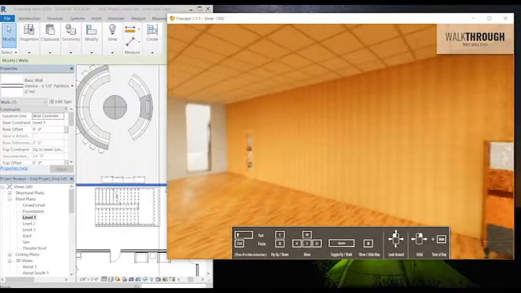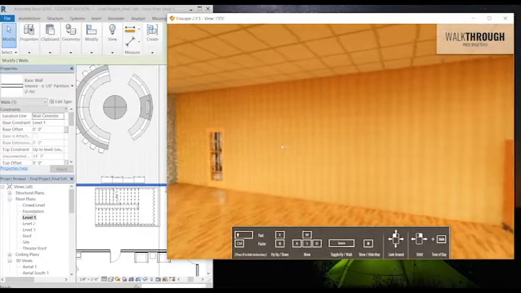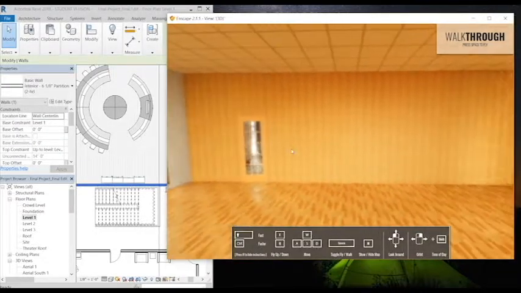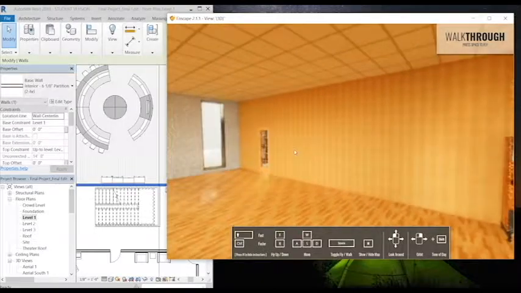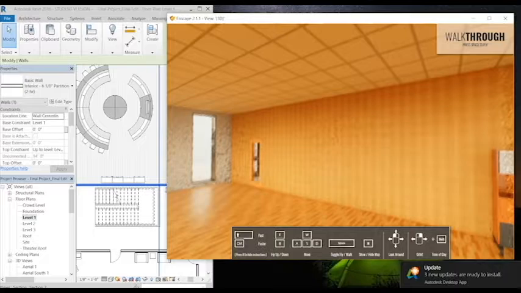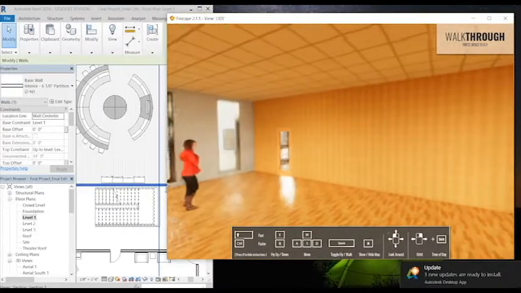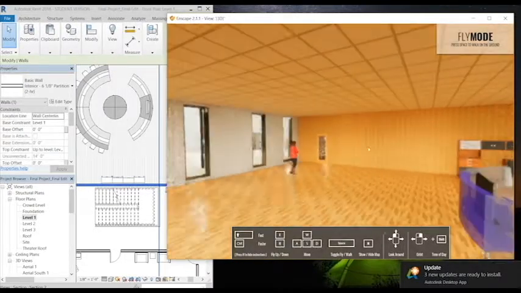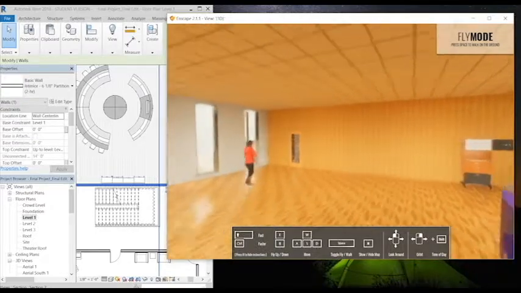So you can see how powerful this can get. Obviously you have to have a powerful enough computer, but it can be quite a handy tool for design.